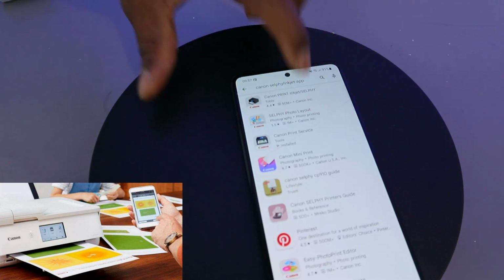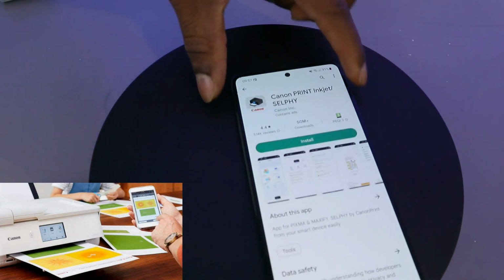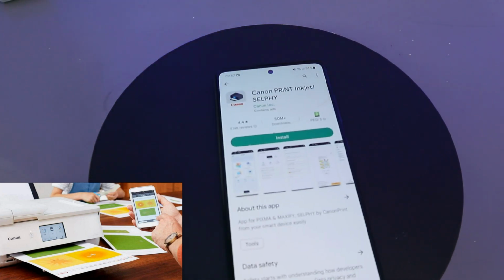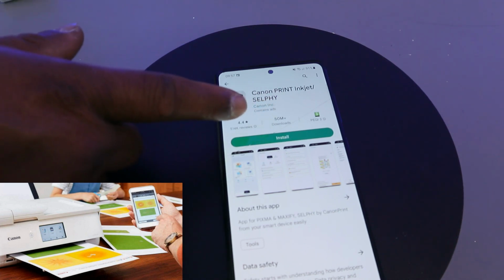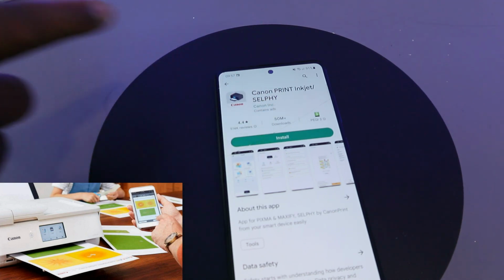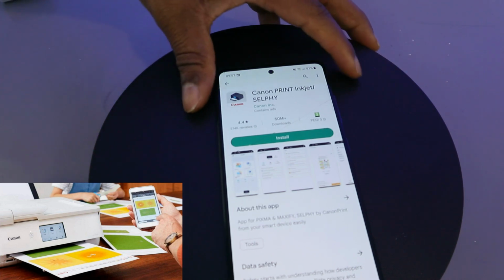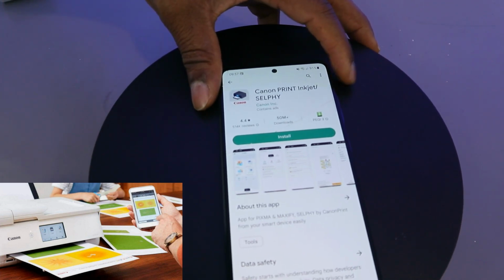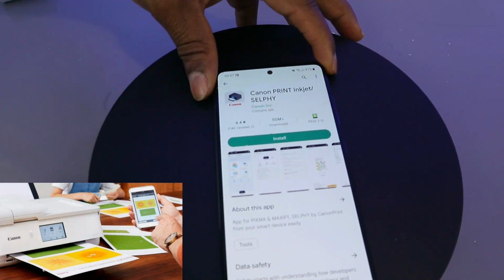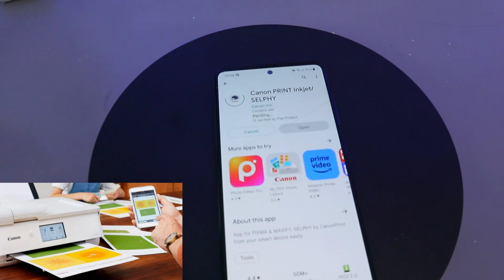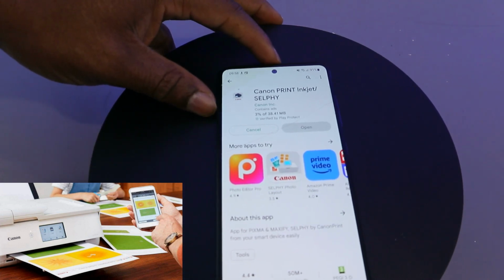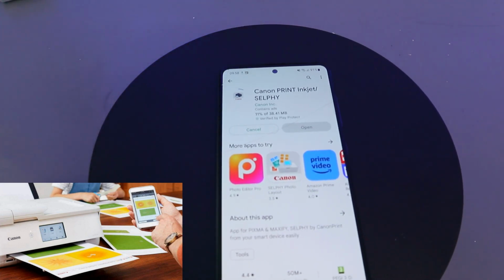Okay, then select on it. So this is the app we need, and if you look on top, it will show you 50 million plus downloads, and it's rated 4.4 stars from the reviews. Now the next thing to do is install this app. Now this app is installing on my phone. You need 38.41 MB.